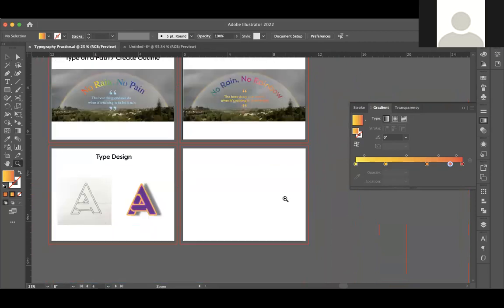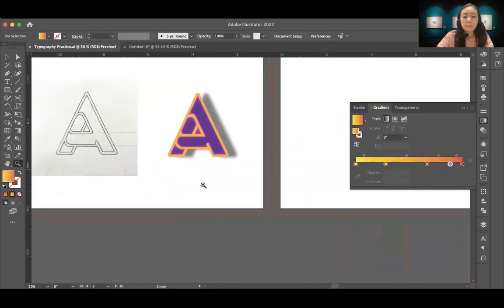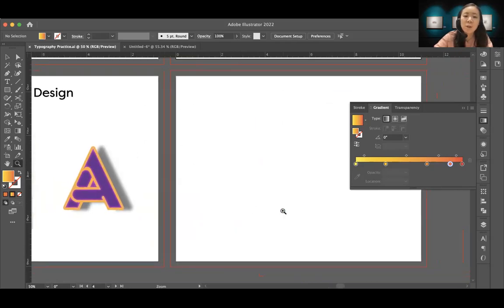Now, let's move on to the last one. So, you know what? This week, you're going to do the type design on your own. You're so excited, right? So, when you sketch some typography with your style, then you can just follow to draw based on your sketch. So I'm going to show you the demonstration here.